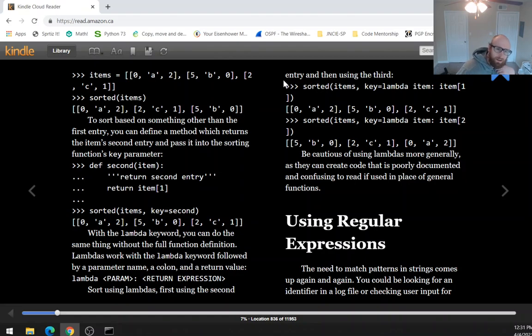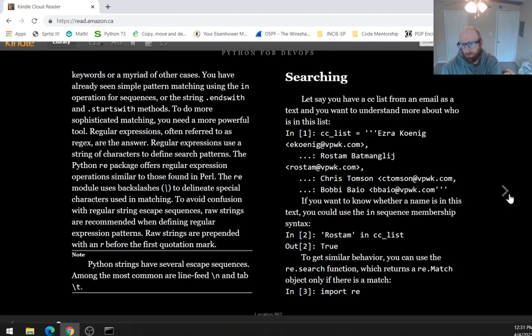To sort based on something other than the first entry, you can define a method which returns. Okay, so I remember reading. Oh, I see. Okay. Yeah, so I read all that. So the next part is using regular expressions. The need to match patterns in strings comes up again and again. You could be looking for an identifier in a log file or checking user input.